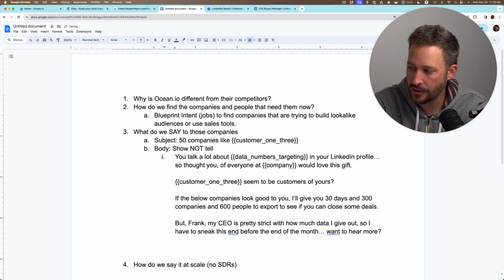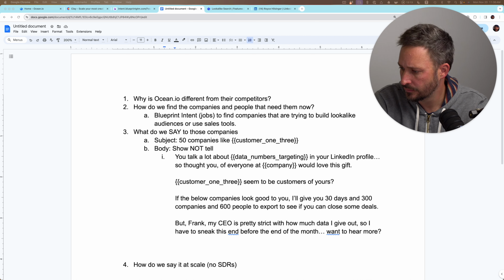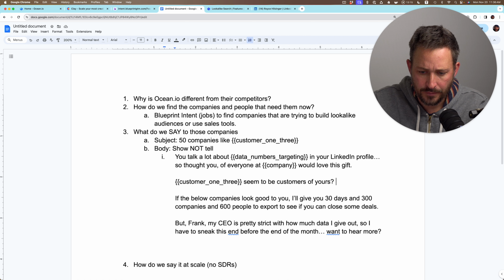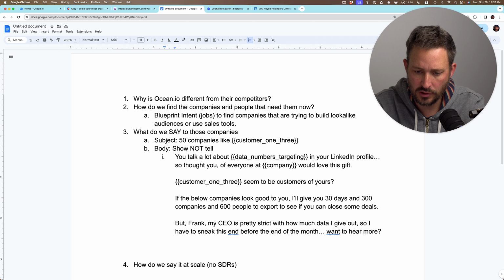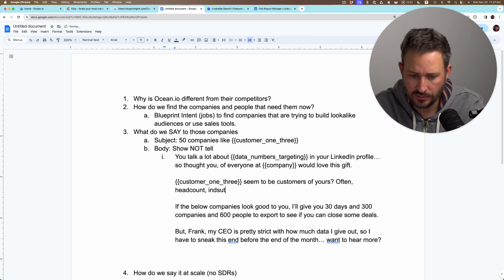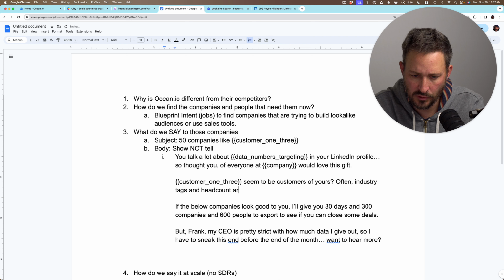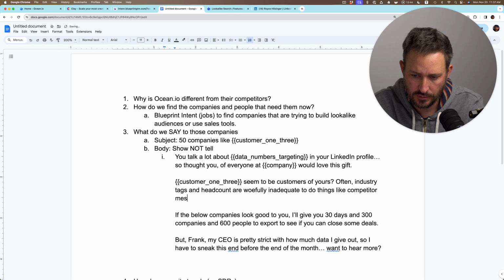I want to talk about Ocean.io's unique benefit here. One of their unique benefits really is being able to find lookalike customers. So let's see. Often industry tags and headcount are woefully inadequate to do things like competitor messaging and targeting.